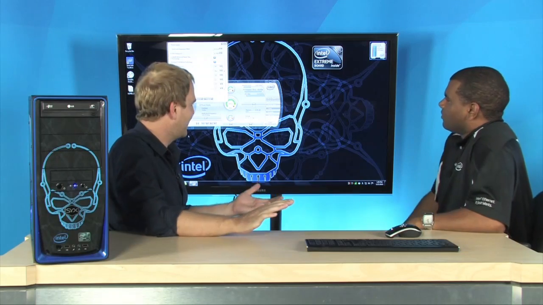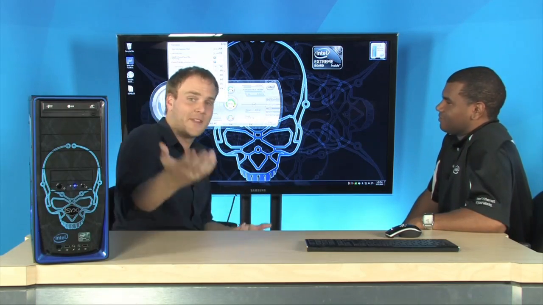Literally, if you want it to be super easy, it's one click. You just click auto-tune and you're good to go, and you're overclocked. That's right. Very nice. So that's how you do it with the software, with the BIOS, with these brand new Core i5 and i7 unlocked CPUs.